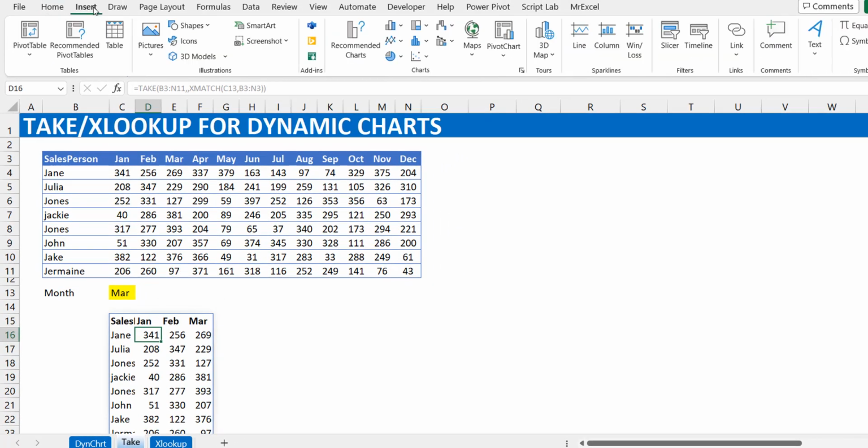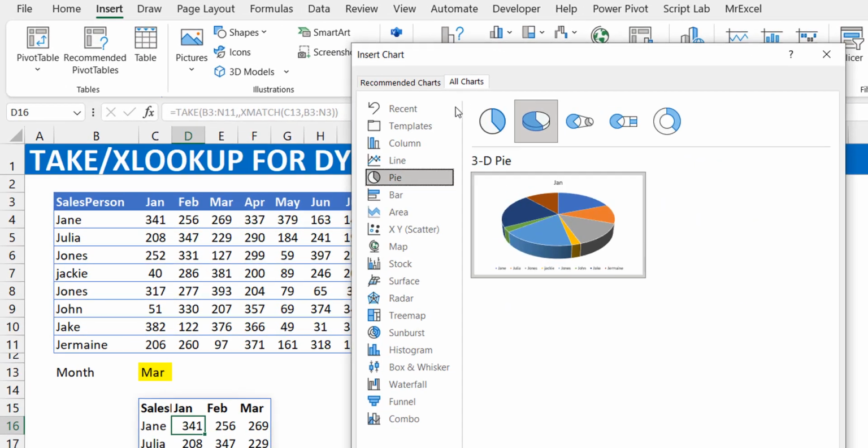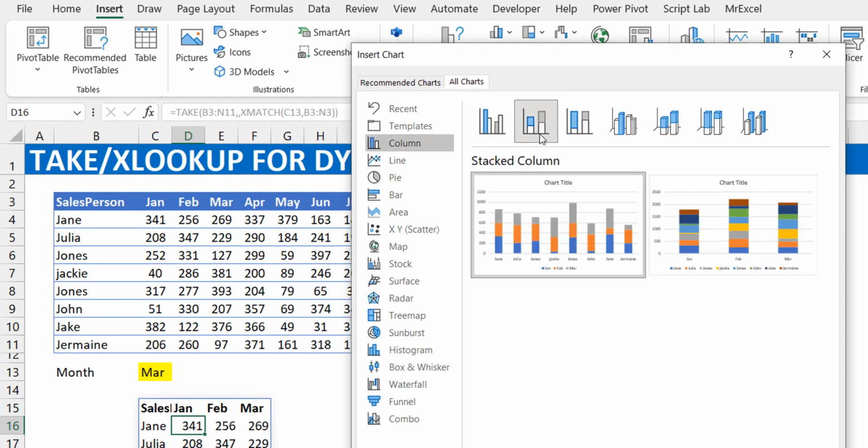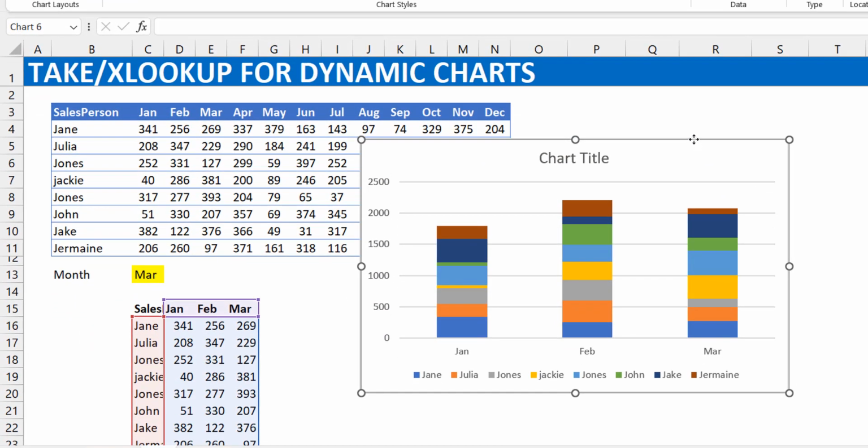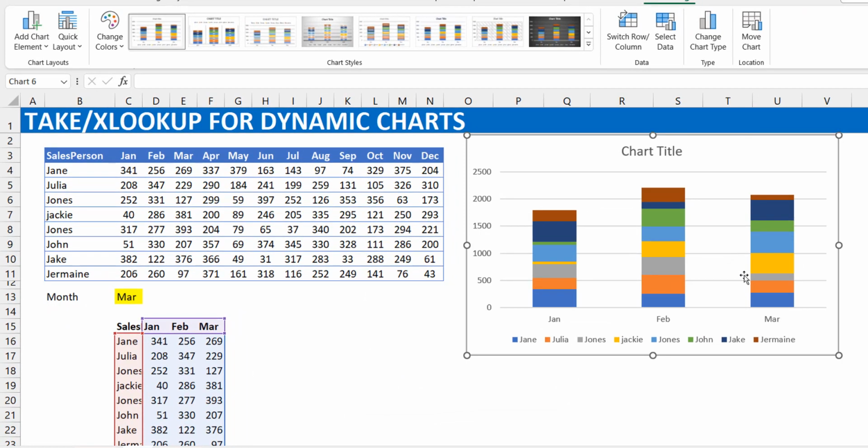So let's go to Insert. Let's see, recommended charts. Okay, no, all charts. Let me just pick mine. I'll pick a stacked column chart. I want one. Yes, this is fine. That shows me the months. Now you can see that this is January, February, March.